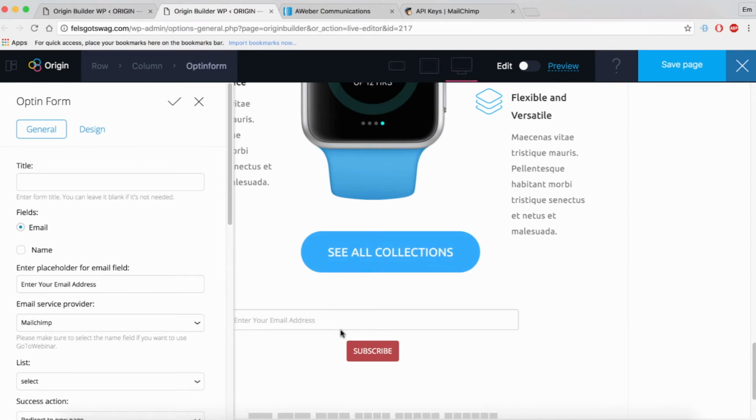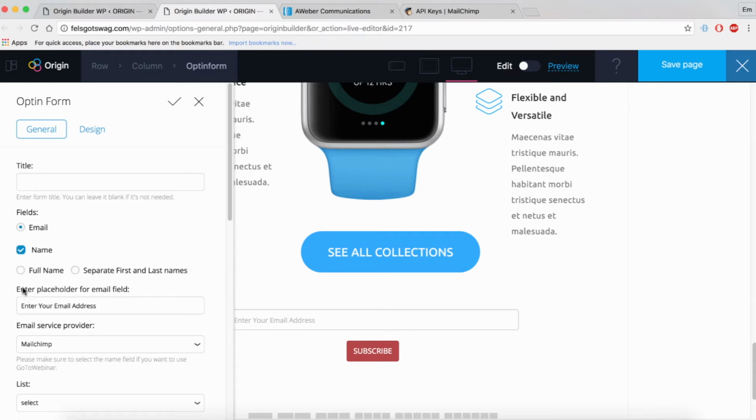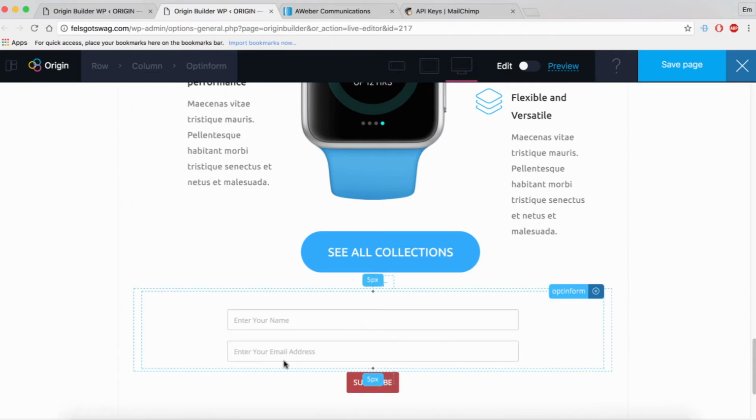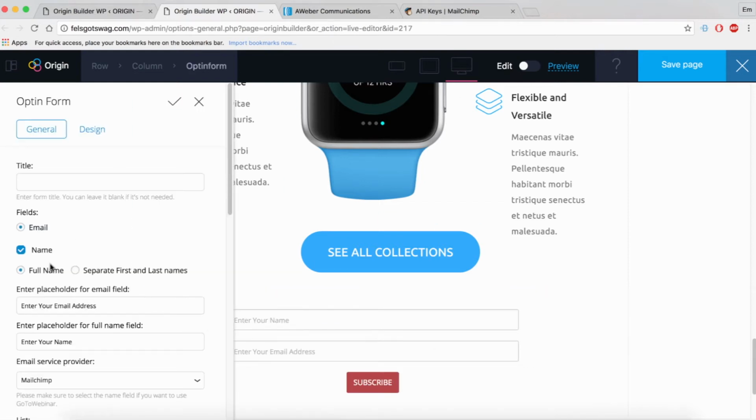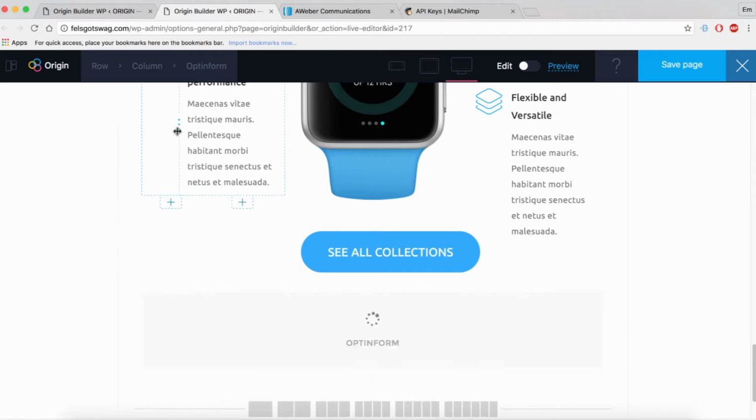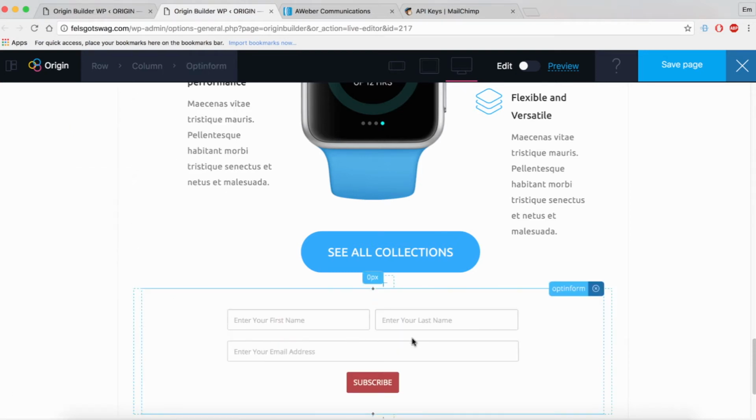You get a preview there of what it will look like, and you can set this form up just to collect emails. But you can also set it up to collect the name and the email. If you check this box, you can get the full name of your visitors. Let me show you what that looks like. Or you can click this and get the separate first and last names. So let's have a look at what that looks like. I'm going to use this one for our tutorial.